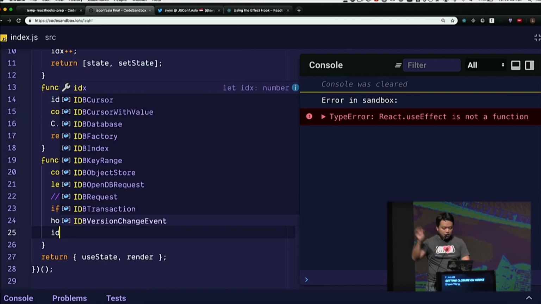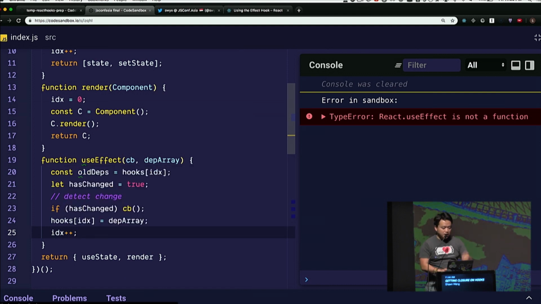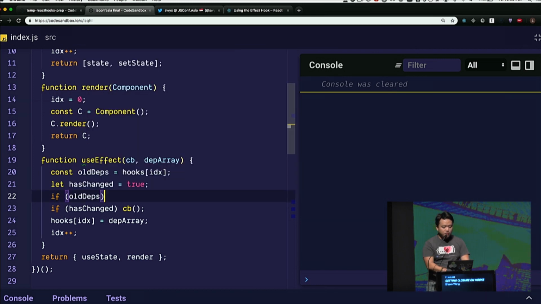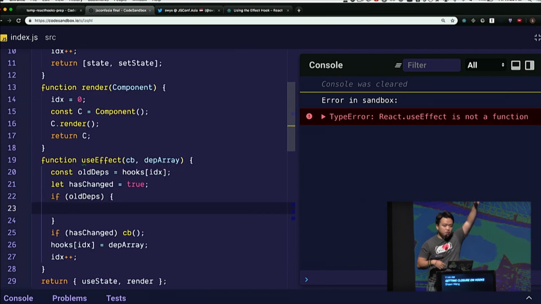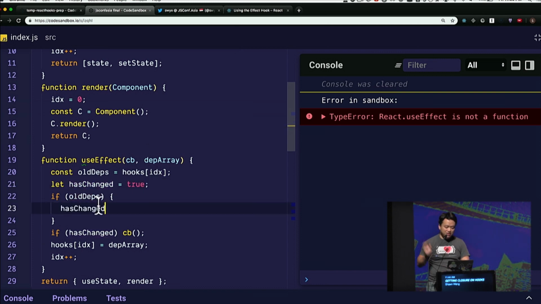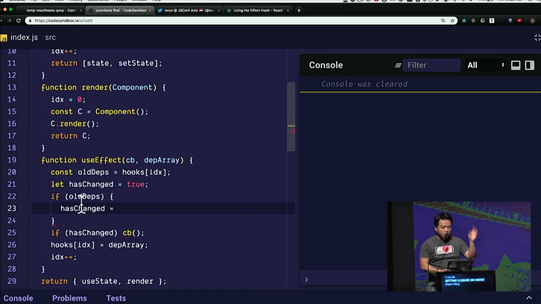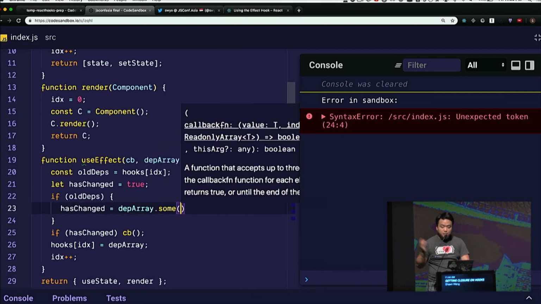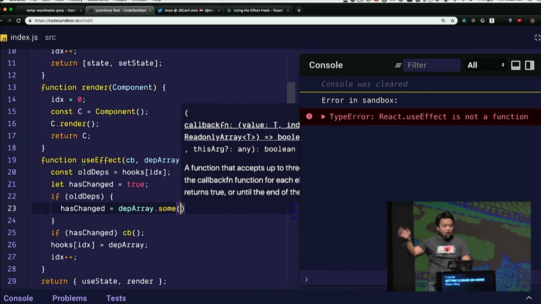Oh, and by the way, always increment the index at the end of the hook. Okay, so sometimes this is undefined, so what we're going to do is replace this and just go, if the old dependencies do exist, that means we have an old array and a new array. This is the hardest part in the entire code, so bear with me. So we're going to modify hash change to look at the dependency array. We want to look at some of them. We want to do array.some.